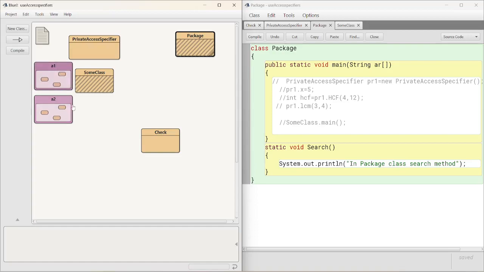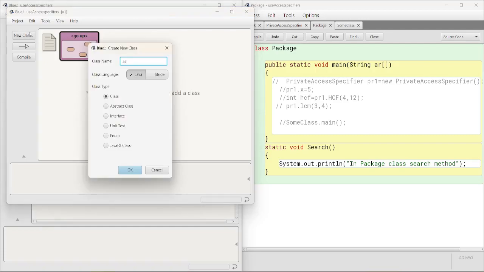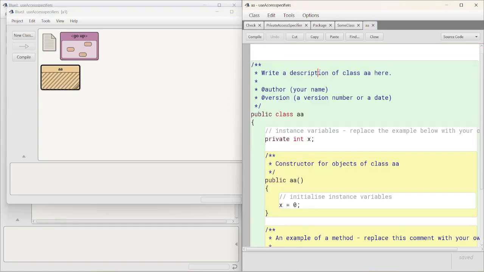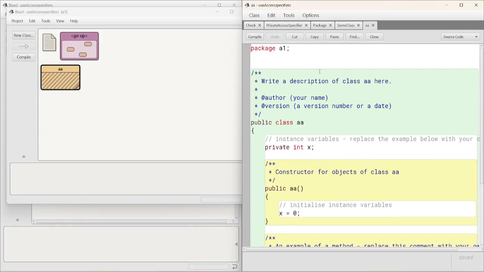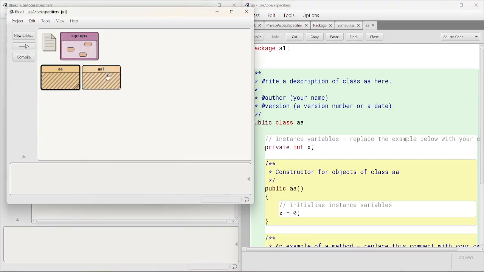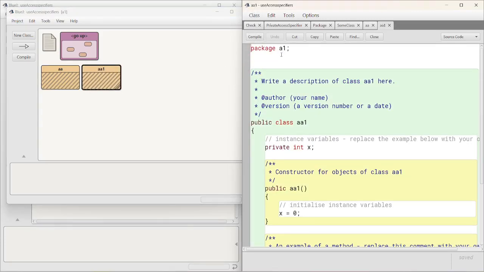So we need to import. Whenever we create a package, immediately one statement will be there for each class we create. That is, package A1. This is created in package A1. Another class, A1. Okay. Another class. Each class will contain one particular statement called package A1.